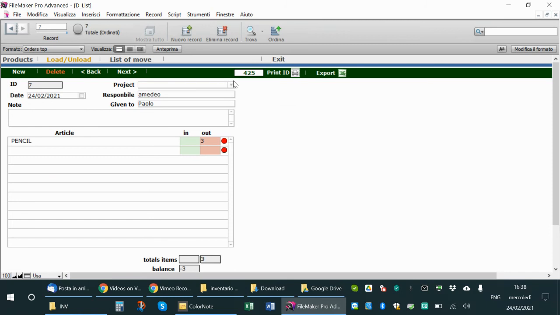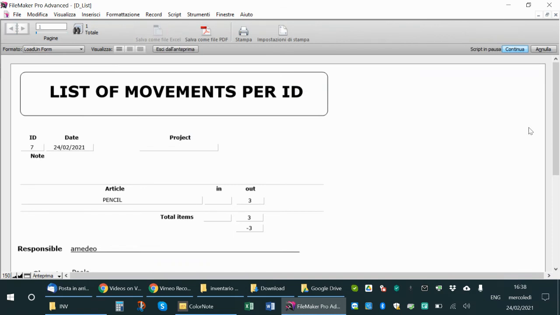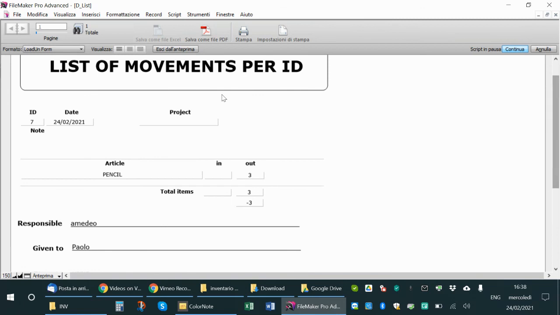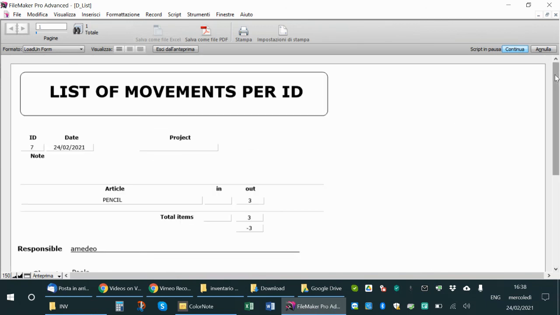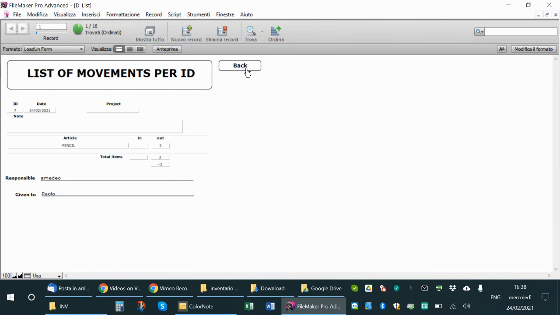Another important report: for example, I say that I want to get a signature from Paolo, who is getting these 3 pencils. I put the ID that I want to print, and then I click here on print. What happens is that I have this very small summary that is telling me that on this date, Paolo collected 3 pencils, with the name of the person, so I can put the signature here and give a receipt to the person that has collected this material.